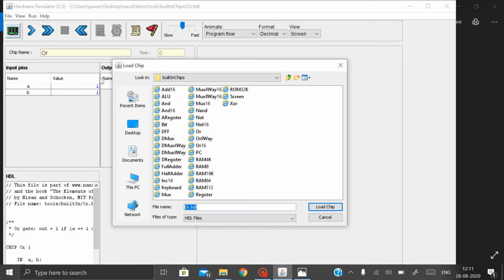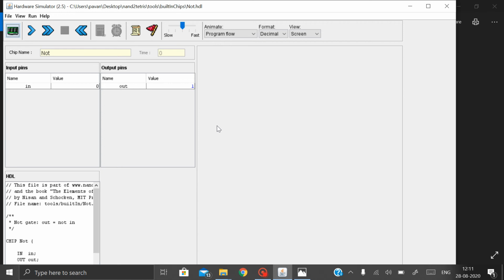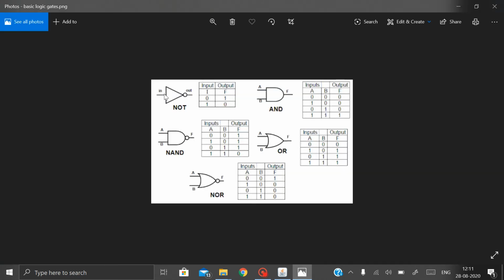Next we will go for another simple gate, that is NOT gate. As you guys know, NOT gate has only one input and one output. If the input is 0, output is 1, and if the input is 1, the output is 0. Reverse. We have loaded it. I will show the NOT gate. This is a NOT gate which has a single input and single output. If input is 0, output is 1, and if input is 1, output is 0. Let us try the same.